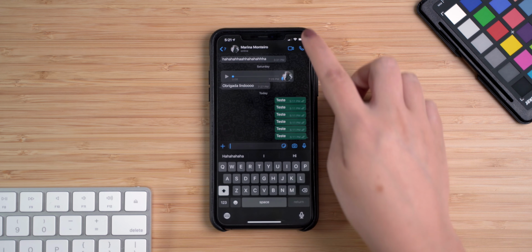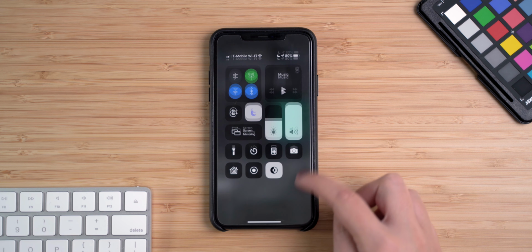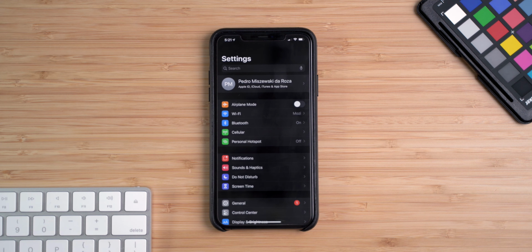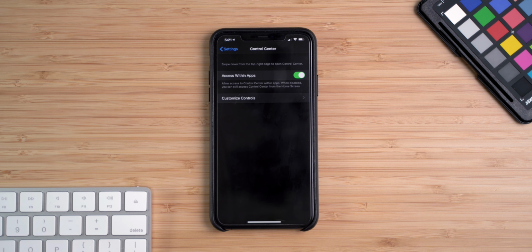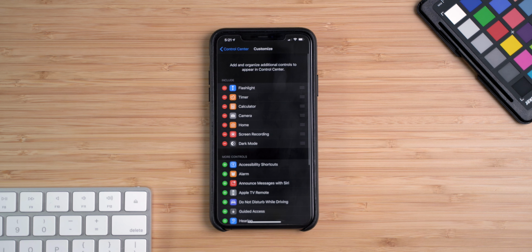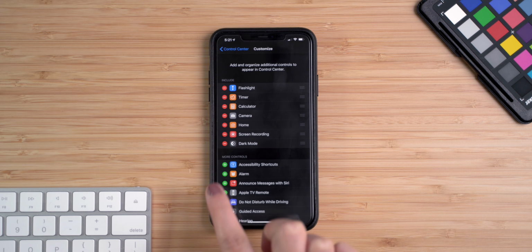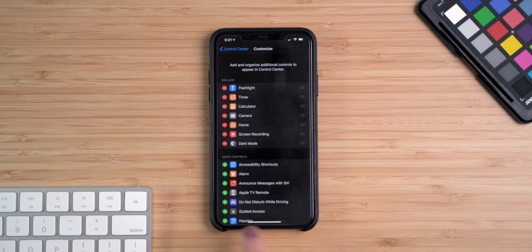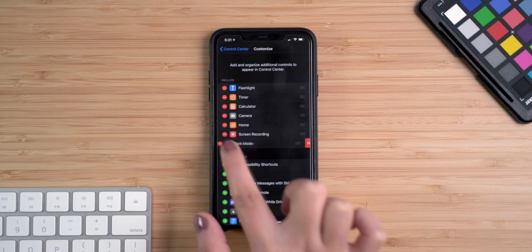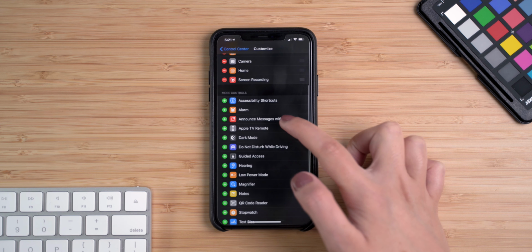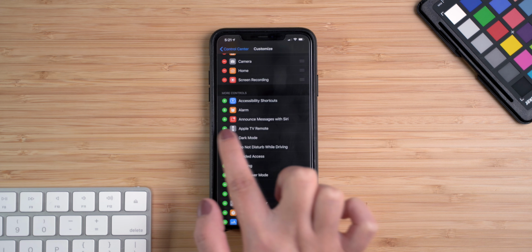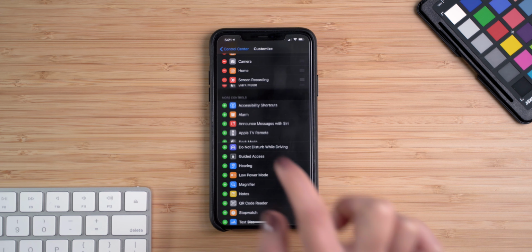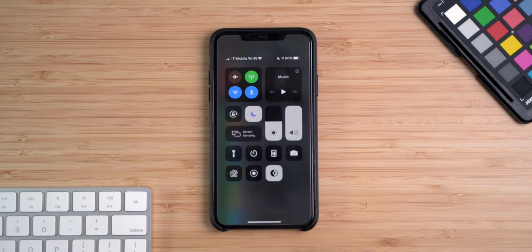Now, in case you don't see the dark mode icon in your Control Center, you can go to Settings, click on Control Center, Customize Controls, and right here on the left, you can click on the plus sign right next to dark mode. Because I already have dark mode there, it's not showing up at the bottom, but if I remove it, let's click remove, you'll see that now there's a plus sign right here. So just click on the plus sign and that's it. Now you're going to see the dark mode icon in your Control Center.